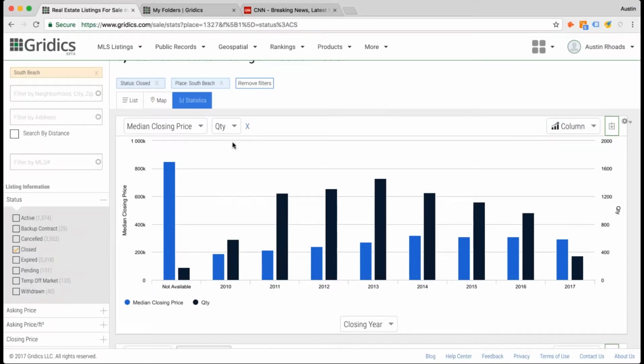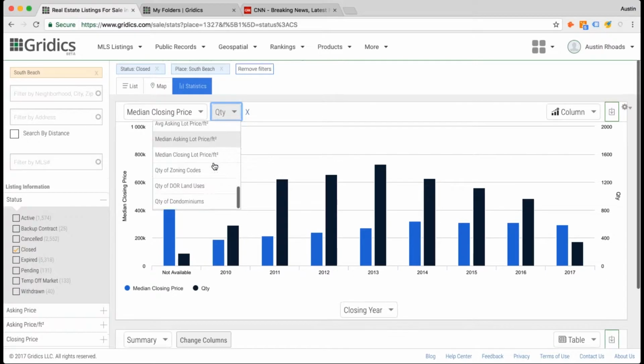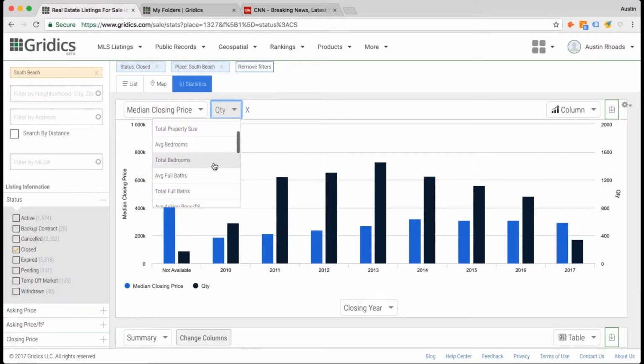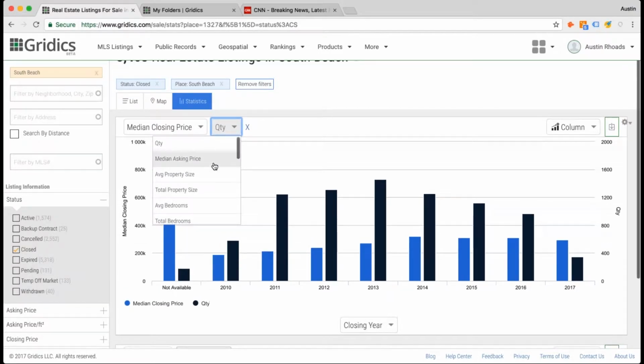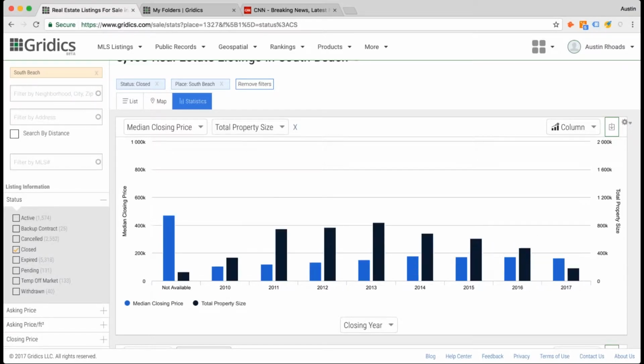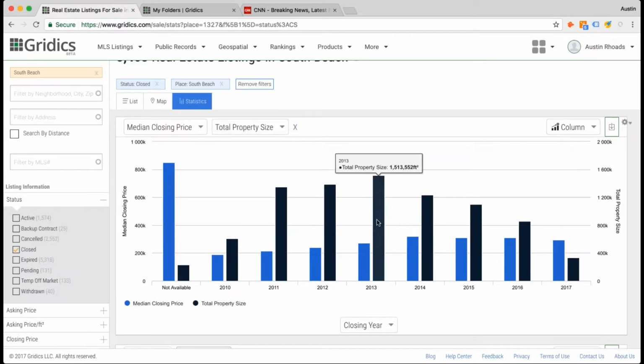So, let's just see here. Let's say we want to look at total property size when compared to median closing price. So then we can run that report as well. And so, I could spend an entire day just going over this, but wanted to give you a look at what you can do from the statistics standpoint with Gridics.